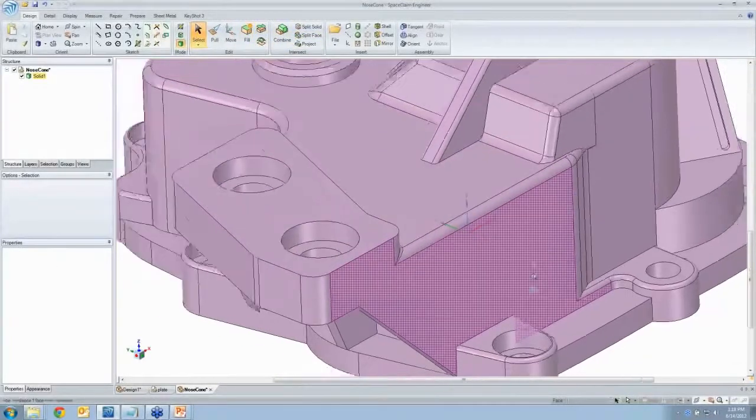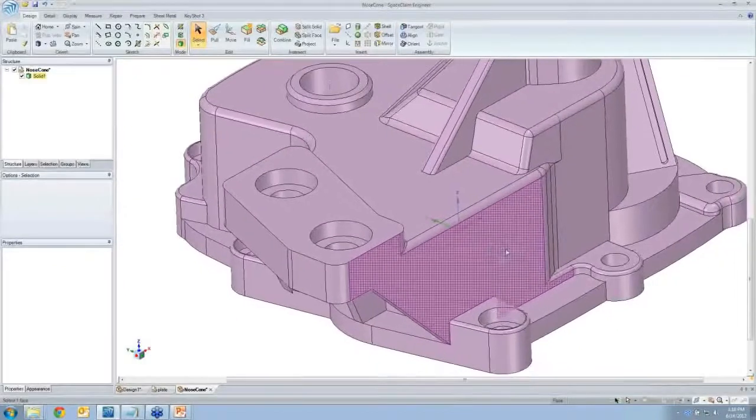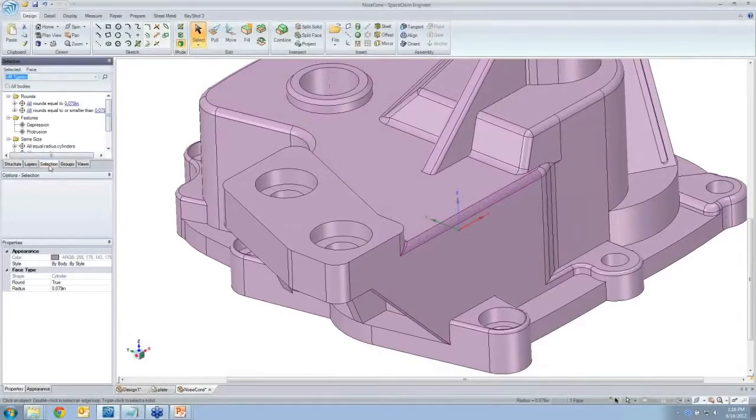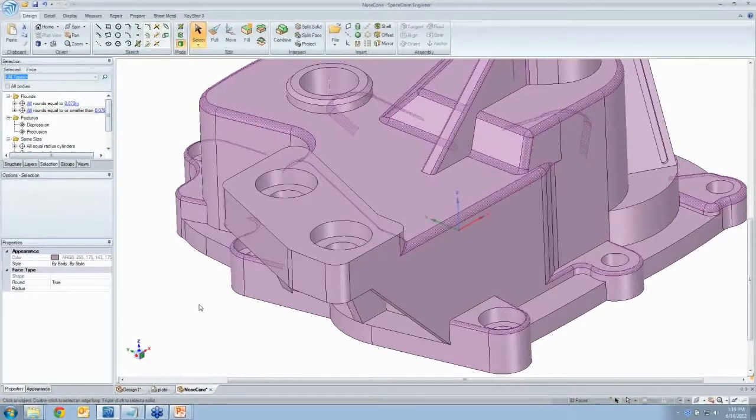But there's still a lot more rounds in this model. Do I want to go through all of them individually and grab them? No, it's kind of a pain. So I needed a unique way to select them. And we have a tool called Power Select, which looks for similar geometry in the model. In this case, I can tell SpaceClaim to grab every round in the model that's equal to or smaller than the one I just selected. And there's different ways to search, but that's a common one.